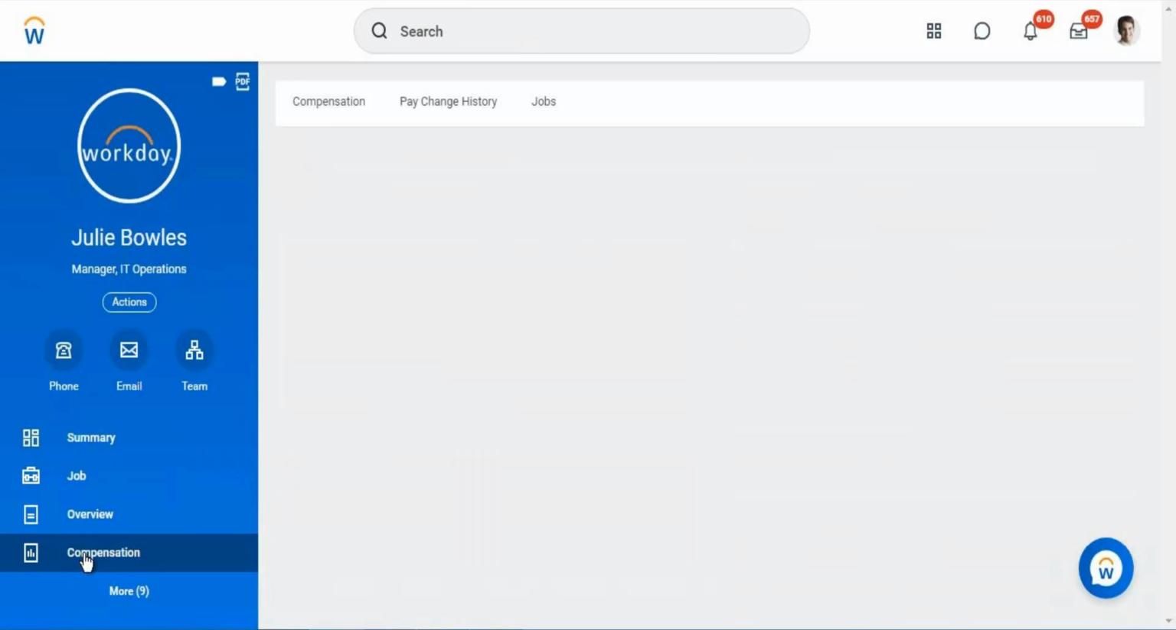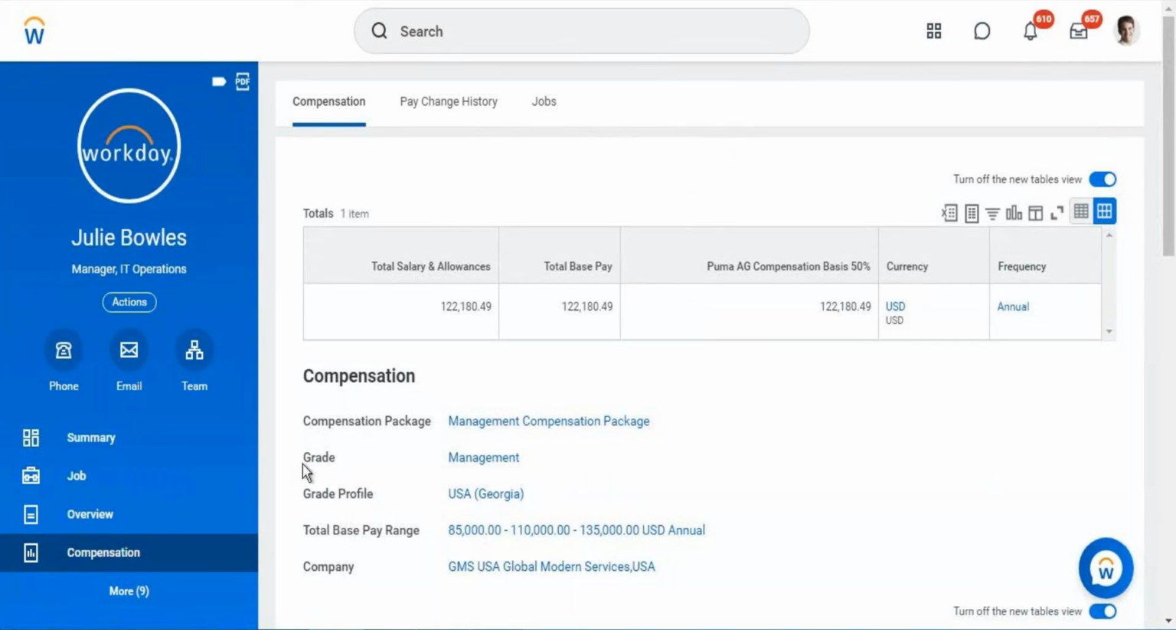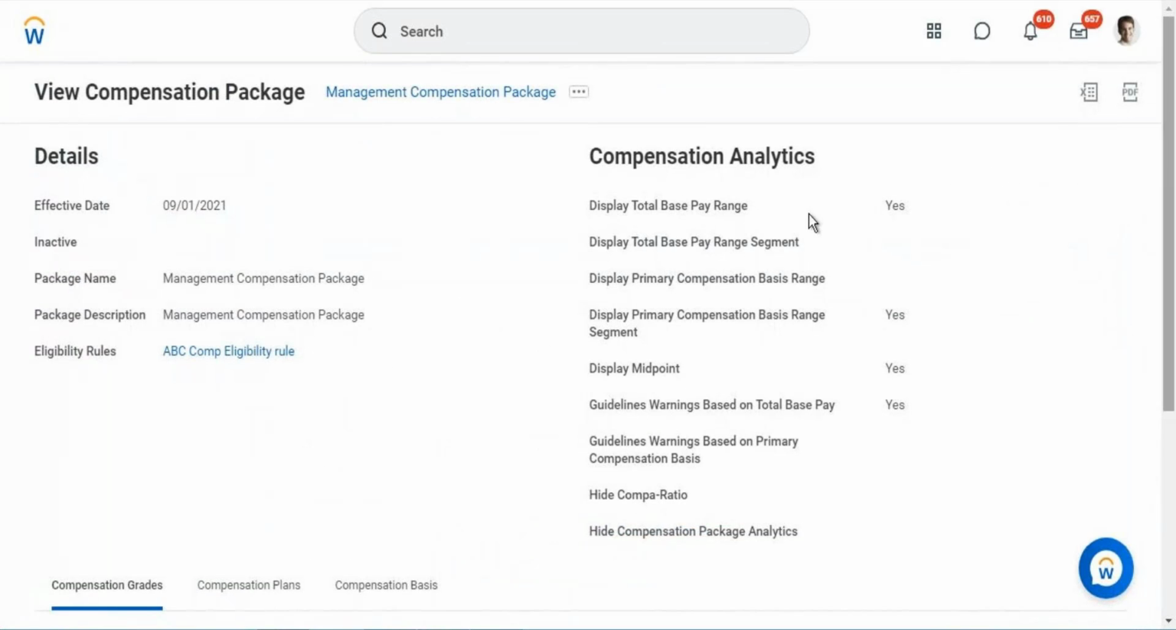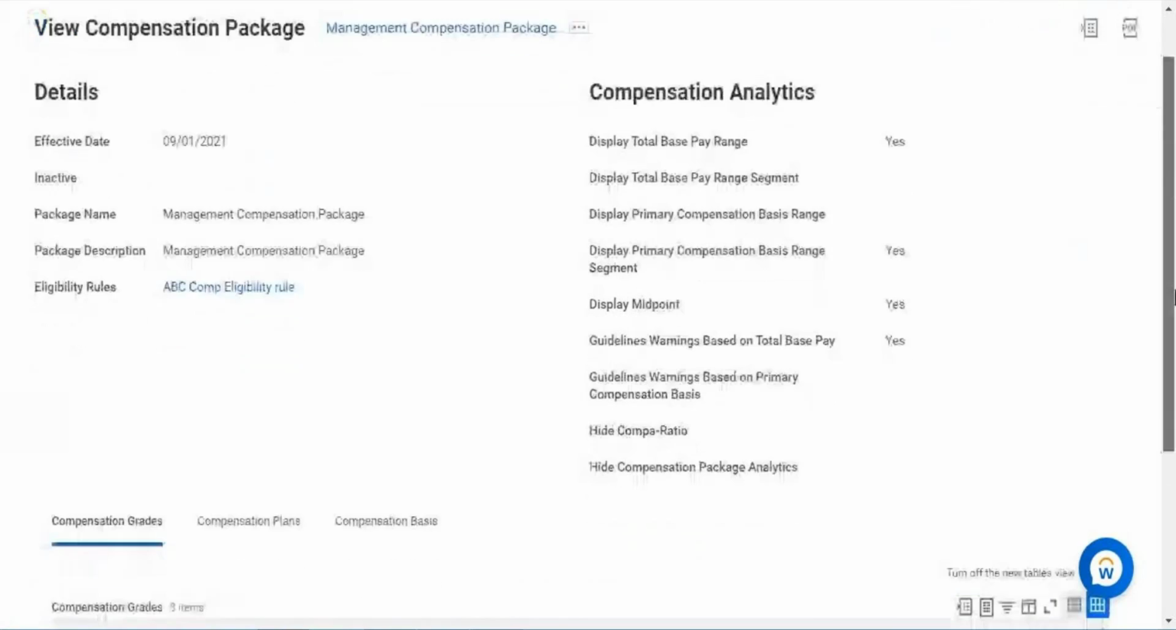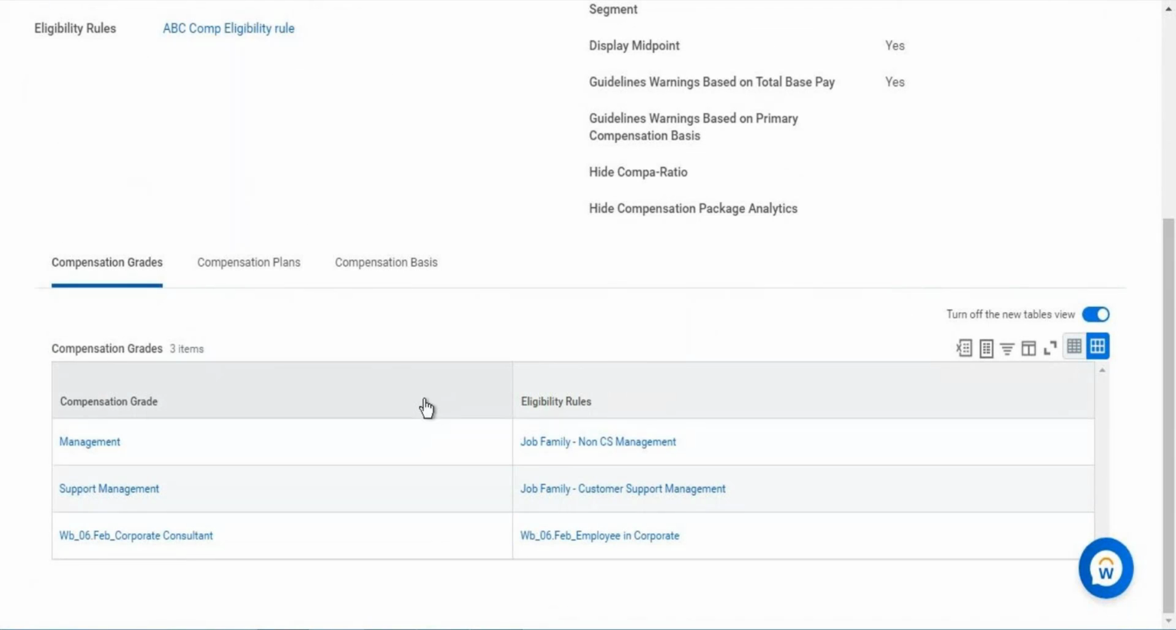compensation. A package will be offered to this employee, management compensation change. Okay, this was the package that was being created. So if you see here, whatever eligibility rule that we have defined has been created here for this specific organization. And similarly, if we come down, whatever compensation grades that employee is applicable for, we have created similar to how we created those compensation grades, and they have been assigned here.